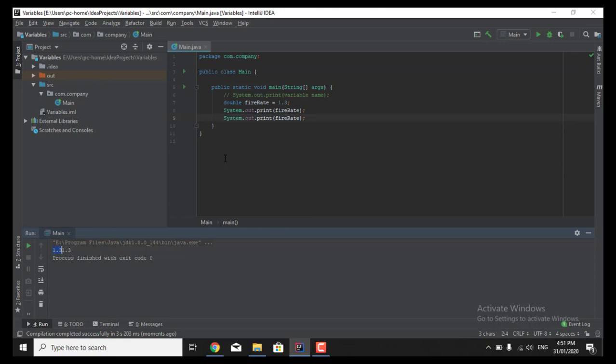Now I advise you to try adding more variables with different data types and try printing them, and see what you can get from these print statements.